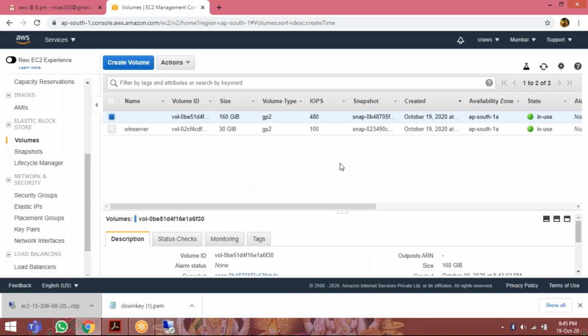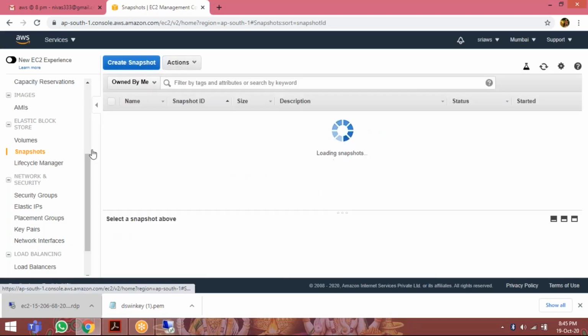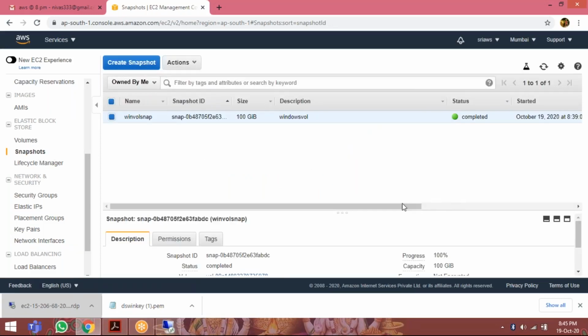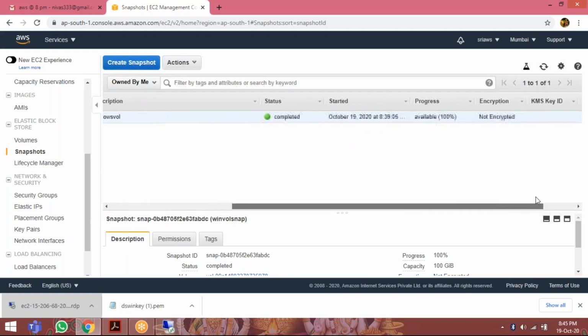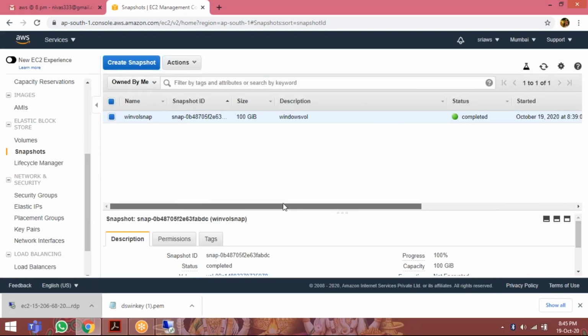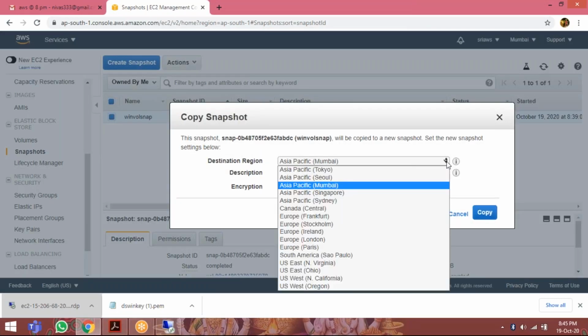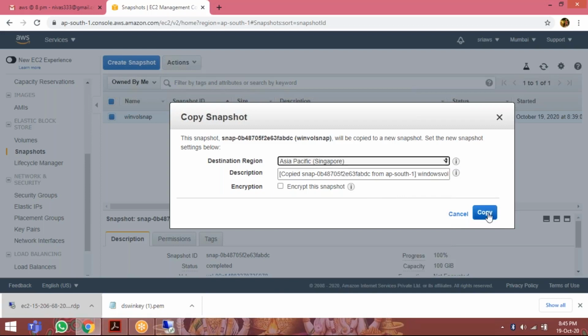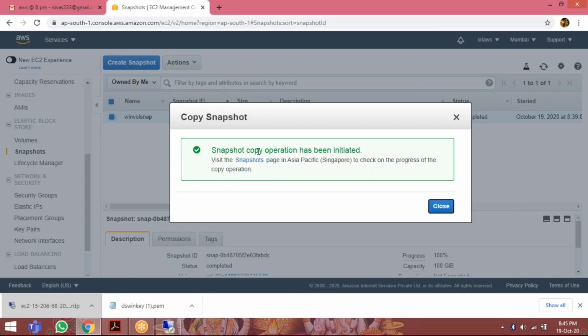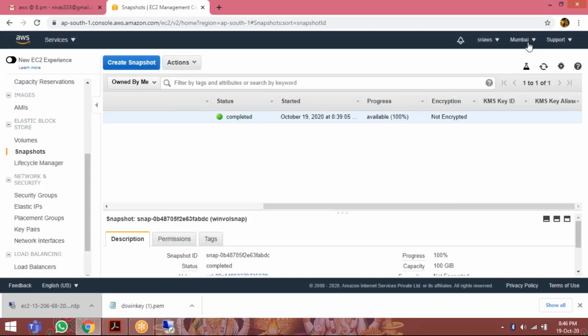If you want to change the availability zone, go to snapshots. Here is where your availability zone is. See, copy your snapshot across the regions. You can select any one region, for example Asia Pacific Singapore. Copy. Snapshot copy operation has been initiated. Close. Now change the region.